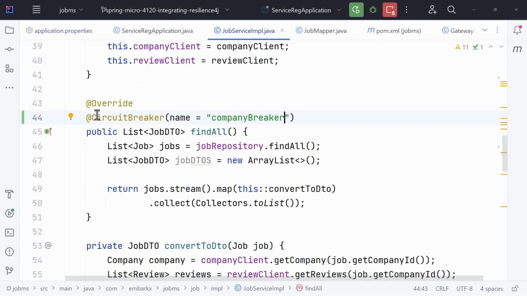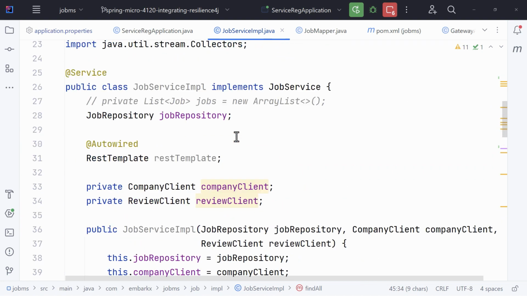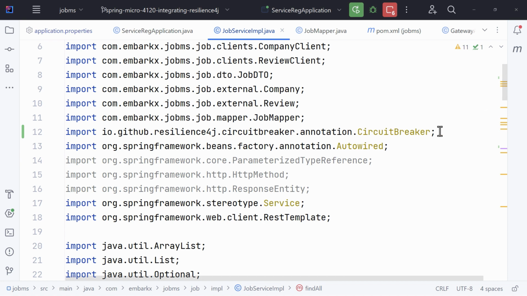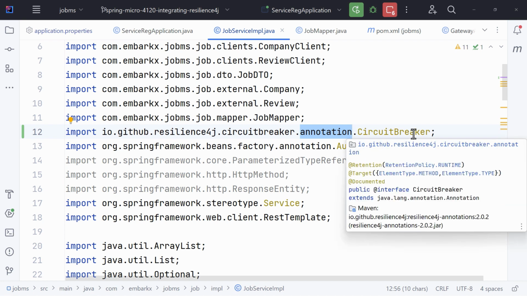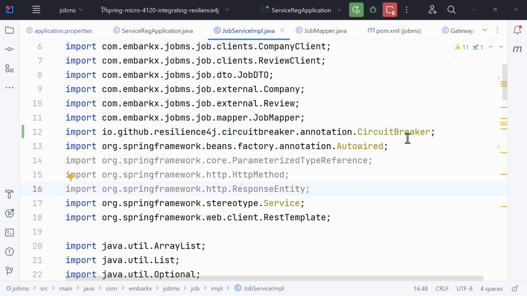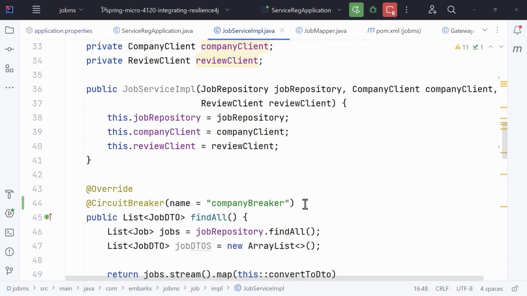So what we are saying is circuit breaker is to be enabled on this particular method, which enables us to get the list of all the jobs. If you scroll up here, you can see where this annotation is coming from. It is coming from Resilience4j circuitbreaker annotation, and we get this because we have added the dependency. So this is about the configuration and creation of the circuit breaker in our job application.